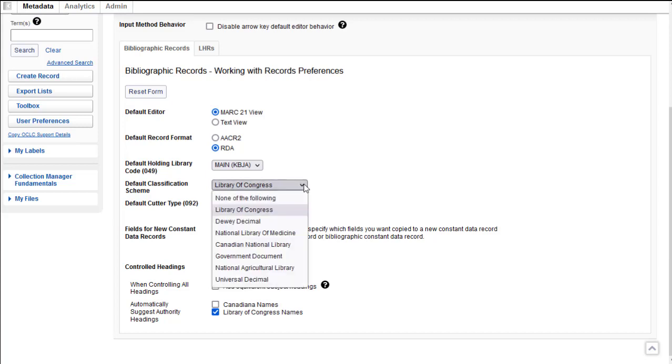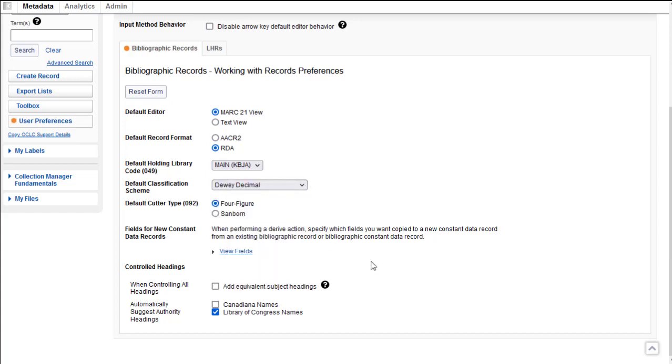Now, if you have selected Dewey for your default classification scheme, then you can select your default cutter type for 092, either 4-figure or Sanborn. And then when you enter a Dewey class number in 092 subfield A, you'll be able to select Apply Dewey Cutter, and the system will create either a Sanborn or a 4-figure cutter, depending on your selection here in Preferences.